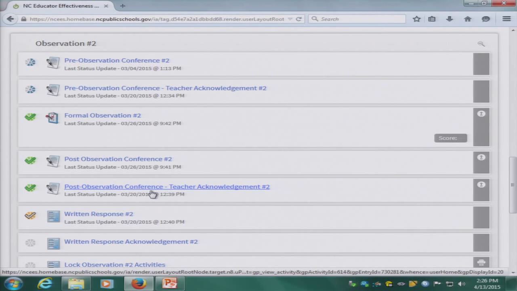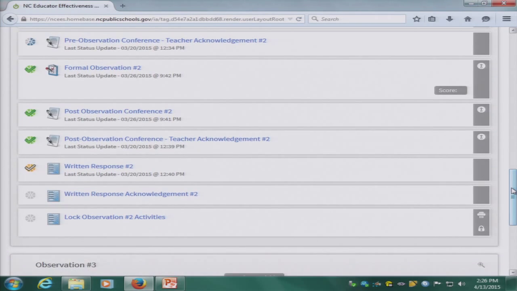The teacher acknowledgement of the post-conference means that the evaluator has discussed the observation with him or her, and no separate signatures are required on the rubric. Now, let's see here. Tina opened the written response. A teacher may use this to add information or evidences based on his or her review of the rated rubric and the comments of the evaluator.